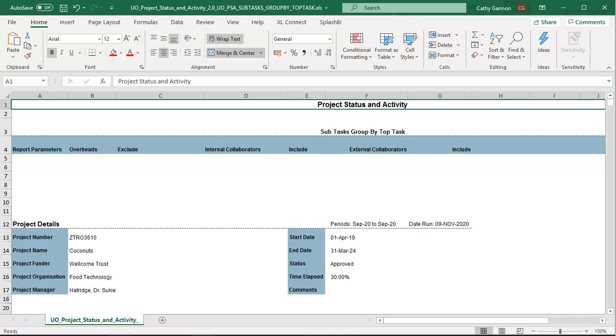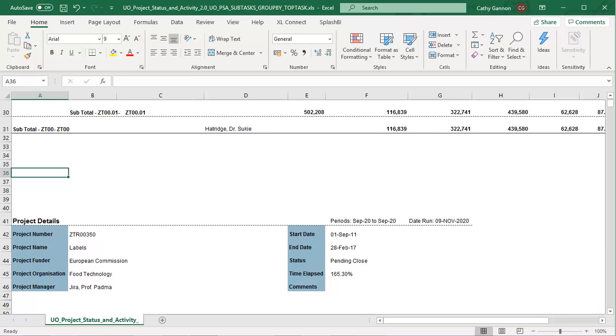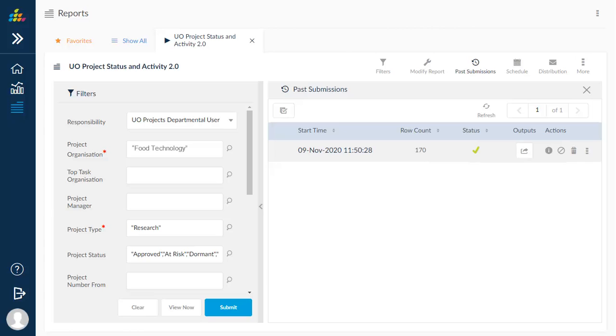As we chose all projects for the Food Technology department, each is listed in the report in turn. Scroll down to see the detail for the first report. Scroll down again to see the next, and so on. Again, save and close your report as per your local procedures. Click the icon to return to the home page.